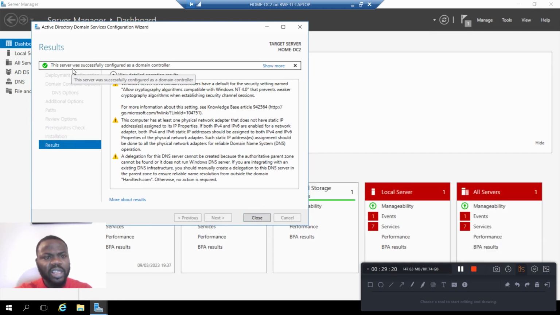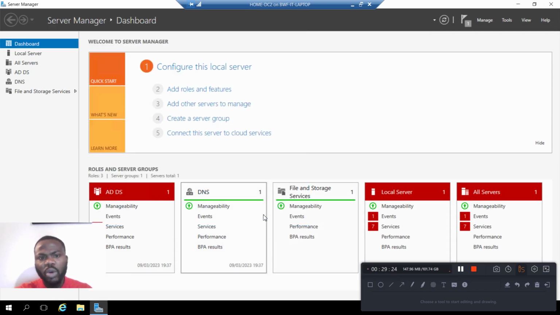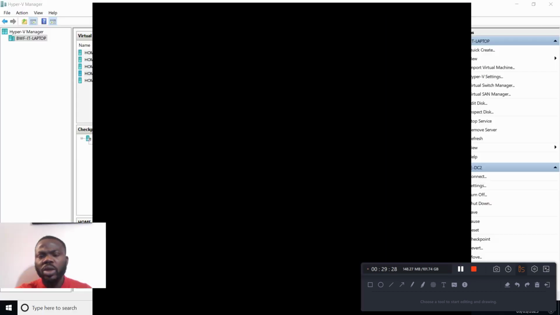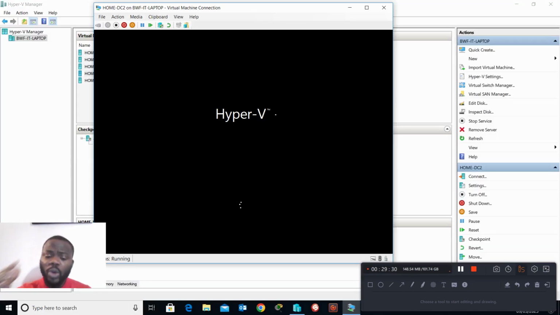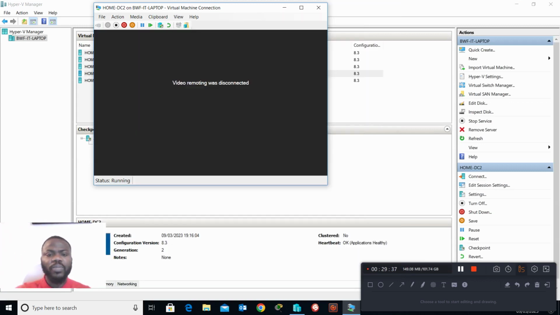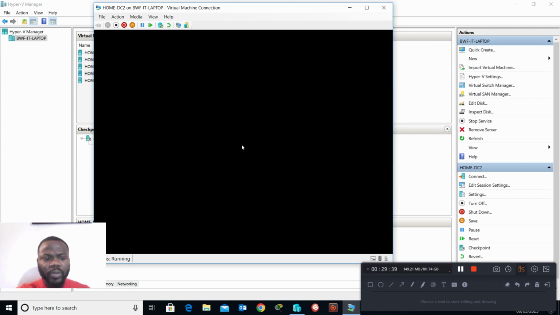And you can see this server was successfully configured as a domain controller. That's all we need, and there's no yellow sign here. And how do you know? You go to tools. It's restarting itself. You can see when you install a domain controller, your server would restart itself. So let's wait for it to be ready.